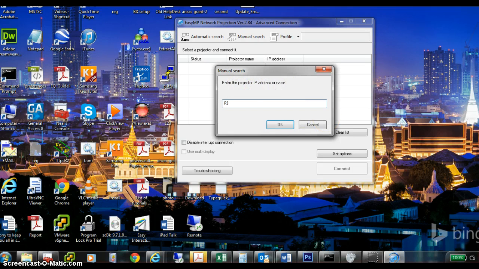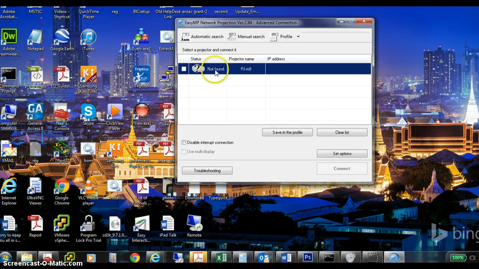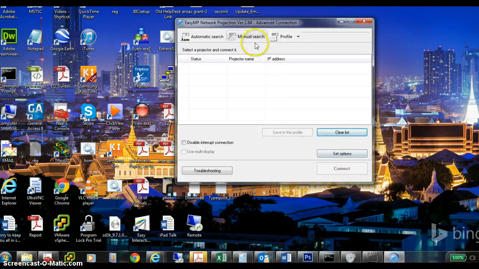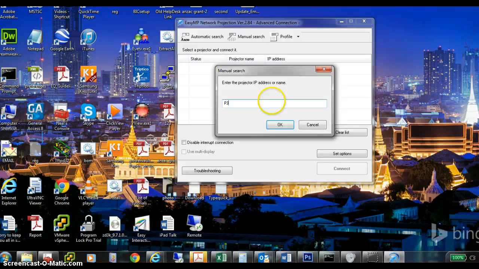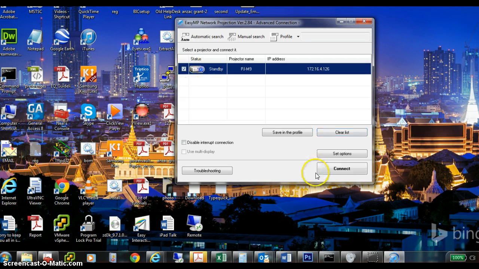So all the projectors start with the prefix of PJ dash and then the room number. So for example, M9 is entered like that. However, they are case sensitive, so because I entered a lowercase m, it comes up and shows the projector as not found. So I'll clear the list and try that again with the capital M9. Shows the projector on standby. I can simply just click here and then click connect.